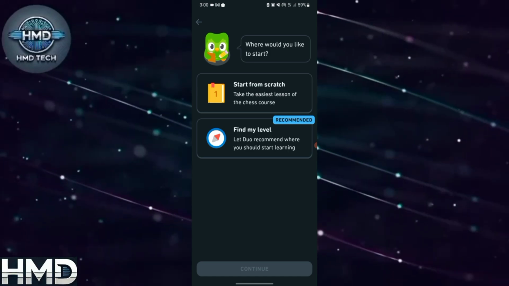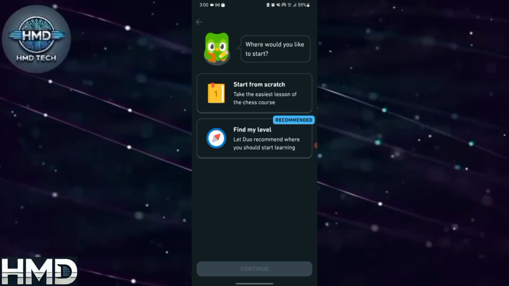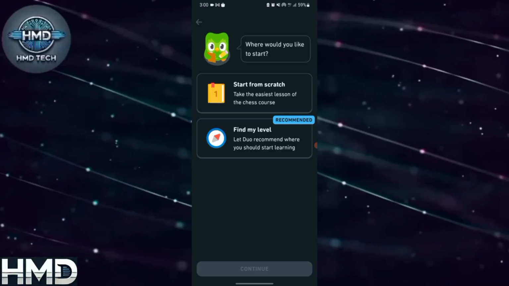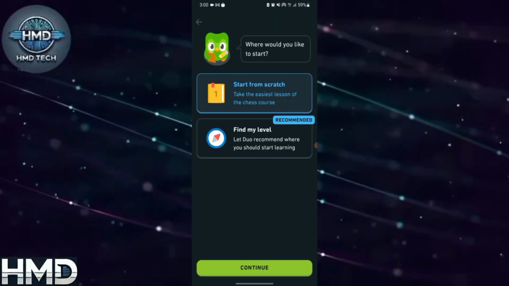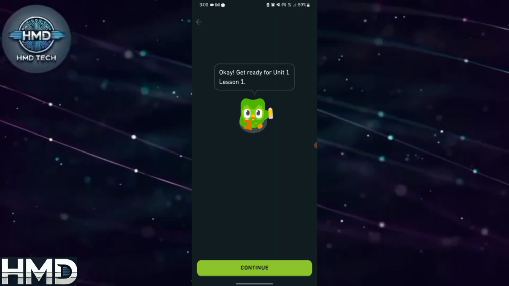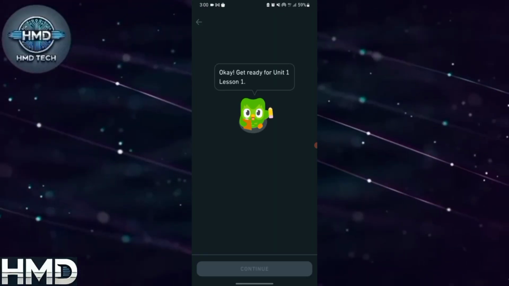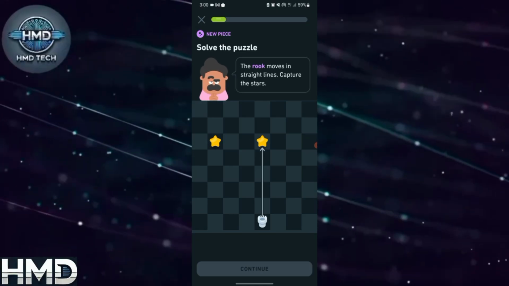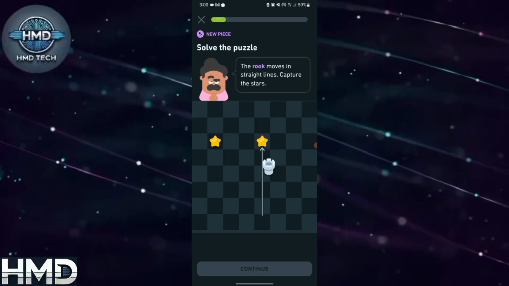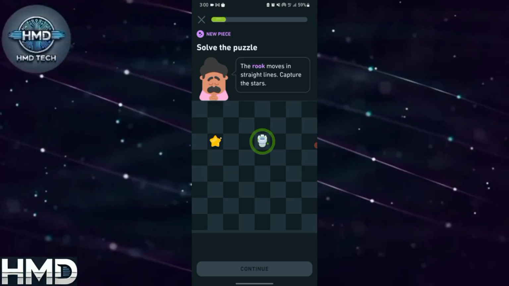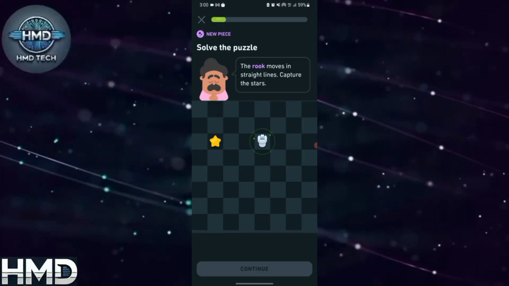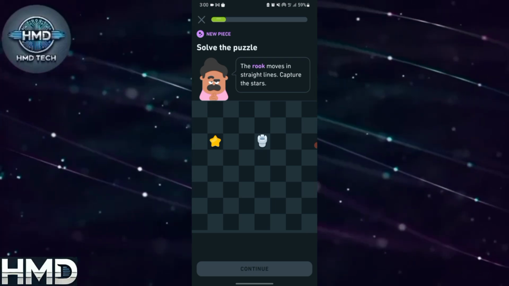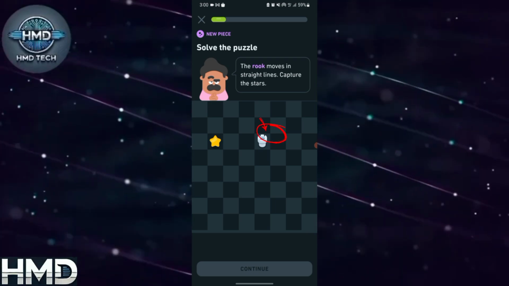You'll usually have two options here. You can either start completely from scratch if you're new to chess, or you can let Duolingo assess your level and decide where you should begin. Choose whichever fits you best. Once you've made your choice, tap Continue. Now you'll be taken into the chess lessons where you can start learning and playing right away. You'll see interactive exercises, guided moves, and simple explanations that help you understand how each piece works and how the game is played. And just like that, you're ready to start playing chess on Duolingo and improving step by step.